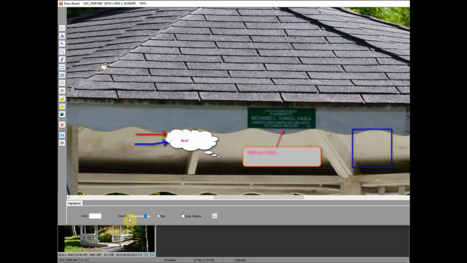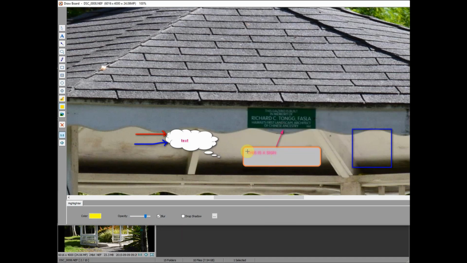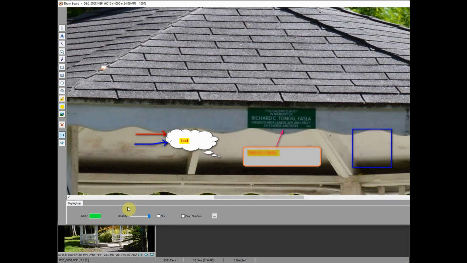See, there's no color, so let's make it yellow. Let's try this again. There we go. Opacity. Oh, I got the blur on. Excuse me. Let's try it here. There we go. My error. So anyway, you can change the color of the highlighter. Green.